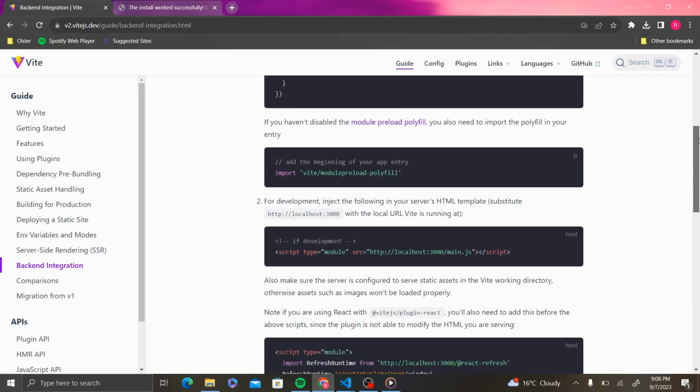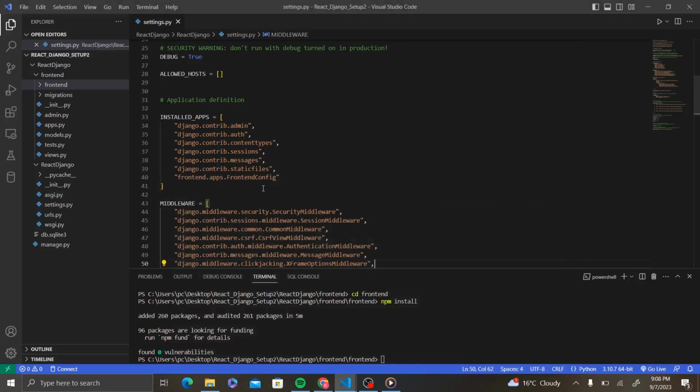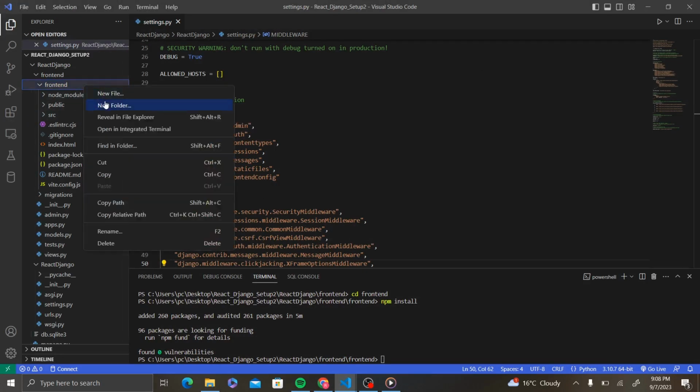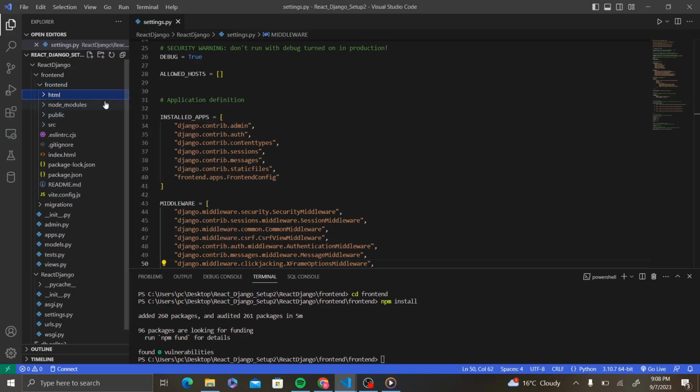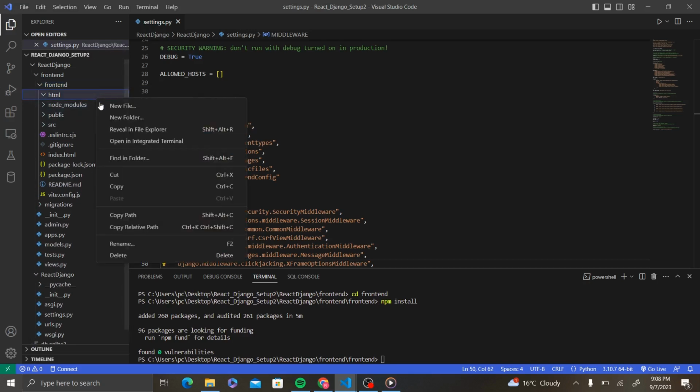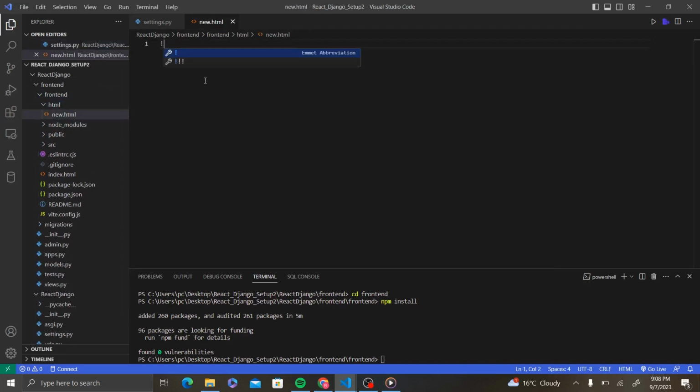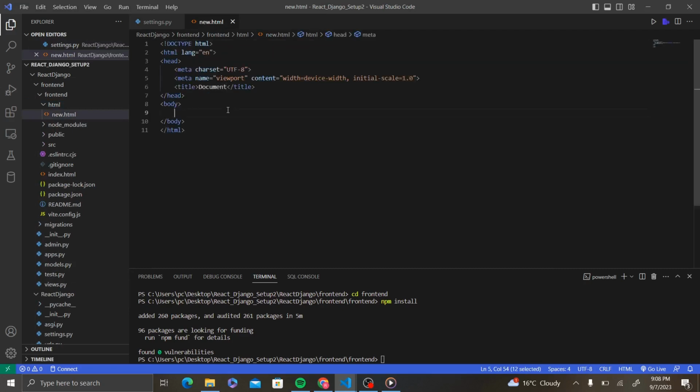The first one that I'd like to do is to create a new HTML file that is going to be linked to the backend. So I can create a new folder with HTML. With HTML, I can create a new file and just call it new.html. Exclamation mark. Yes. First thing you have to do is create a div.